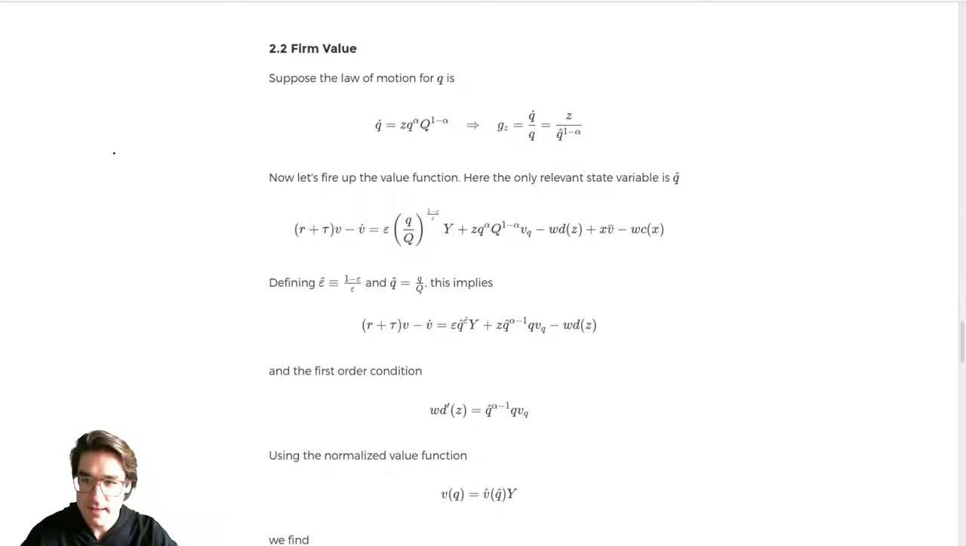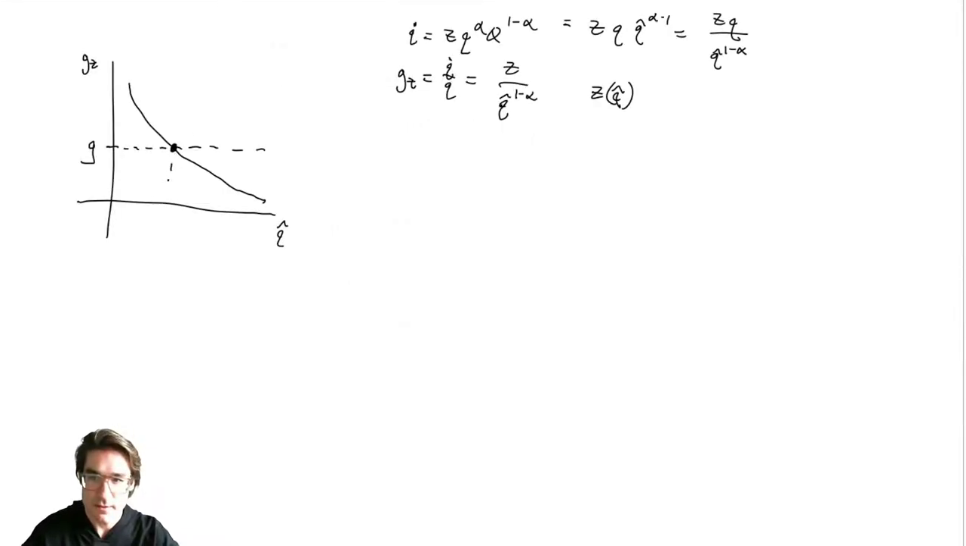Now we're also going to have some overall G, that's the growth rate of capital Q. Let's say it looks like that, and there's some intersection point. This is Q bar. What I'm plotting here is GZ, remember, is Z of Q hat over Q hat to the one minus alpha.